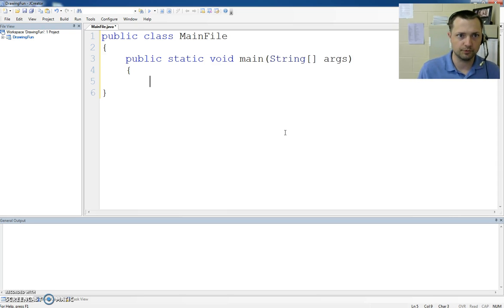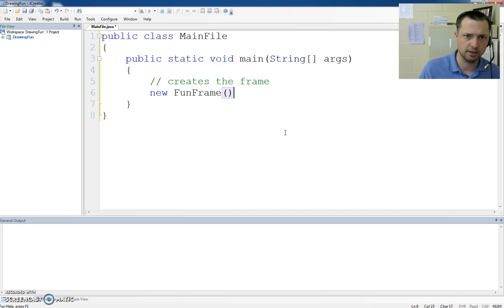So we've already gone through the slide set and I've gone over the commands, although it's not going to make a whole lot of sense till I've done stuff. So let's go ahead and do some stuff. Creates the frame. So new FunFrame. And let's give it a name. And the name is going to be fun frame. Now I can't actually make a fun frame yet because I haven't defined what a fun frame is.